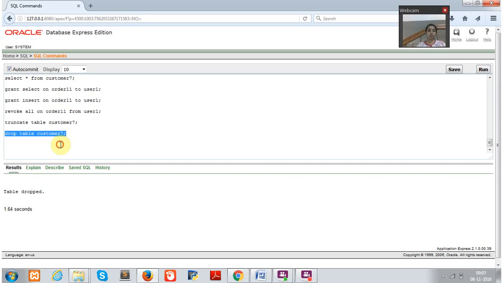No such table exists. Now while we are describing customer 2, see, this object to be displayed could not be found because the table is dropped and nothing is remaining in customer table.